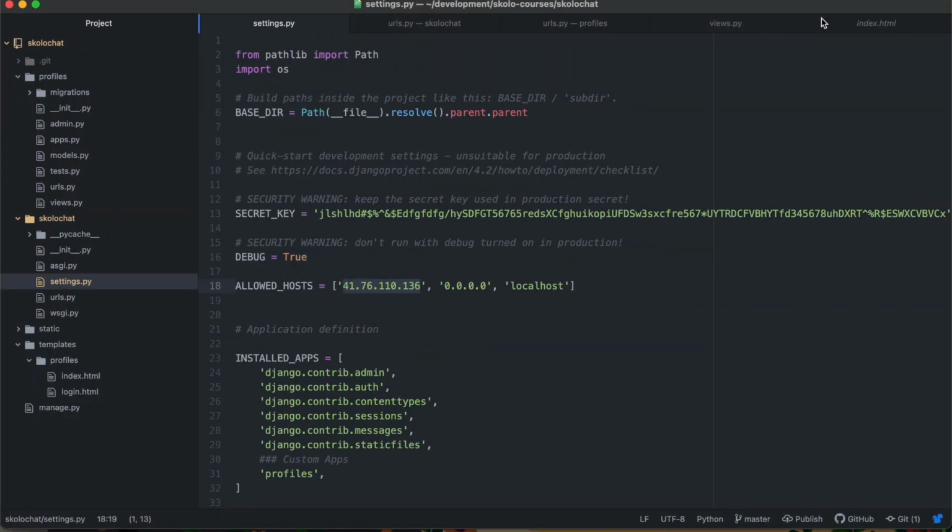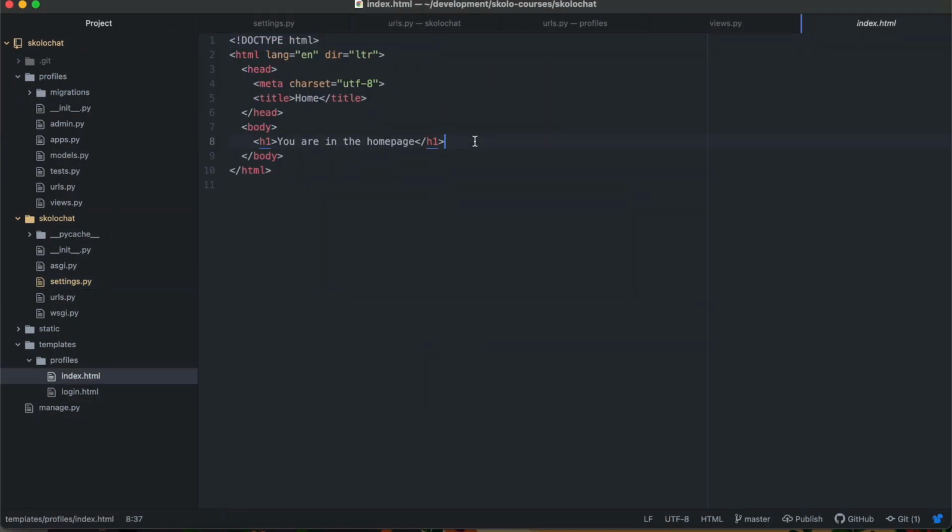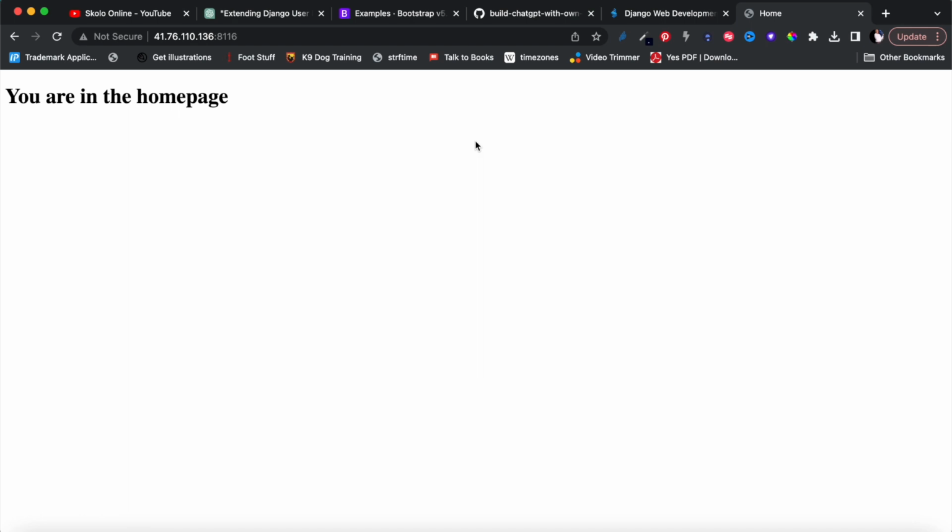You are on the home page, okay? So it's running well. It's showing the HTML page that we built, the index.html. You are on the home page. So our URL forwarding works well. Our HTML templating works fine. So this is just the basic Django application.